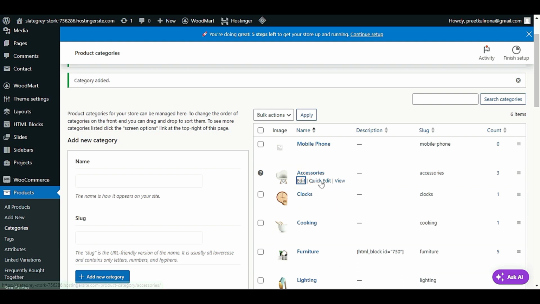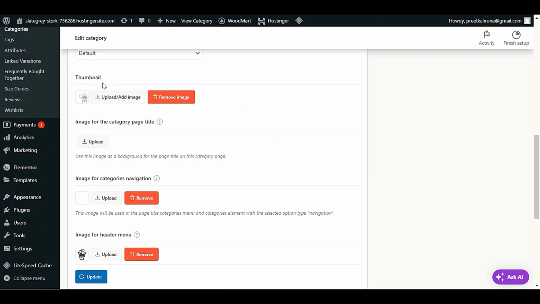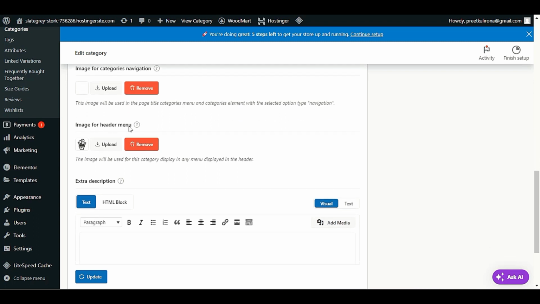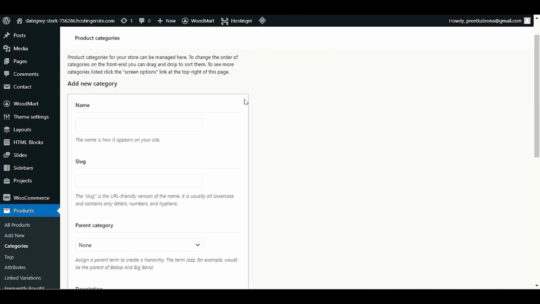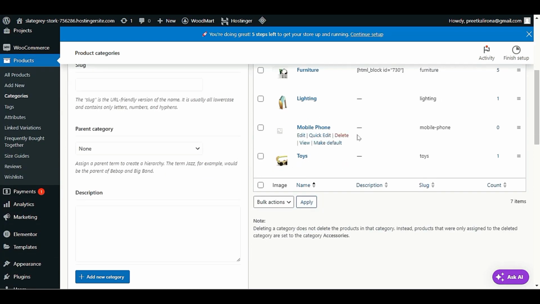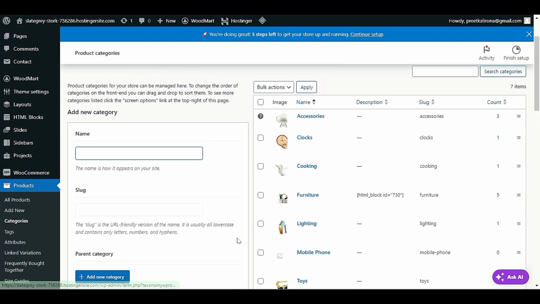Let me click on edit on accessories. And when we scroll down, they have provided in the thumbnail the accessory image. Even furthermore here, image for header menu is an icon, something like an icon here. Okay, so you have to provide a thumbnail image, important here. Okay, now we have the category mobile phones already. Now we will decide inside mobile phones we want to create Megamenus, right? So that's why provide all your categories here.